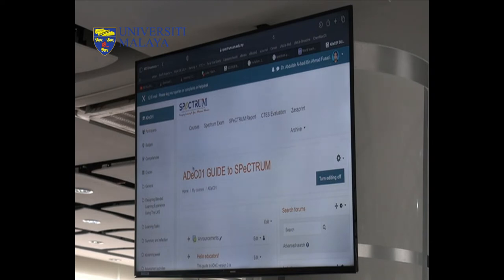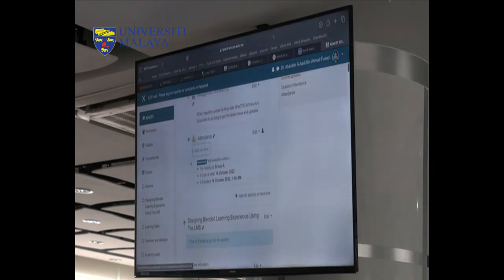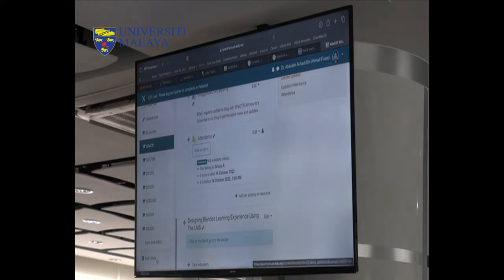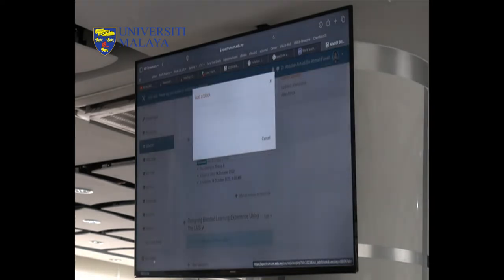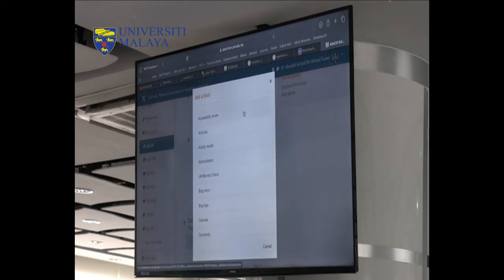So once you have your attendance like this ready with the session, what you do is you go on the left navigation panel at the very bottom. There is a button saying add a block. Click on the add a block button, and then there will be more things to do. You can scroll down until you see QR code attendance.